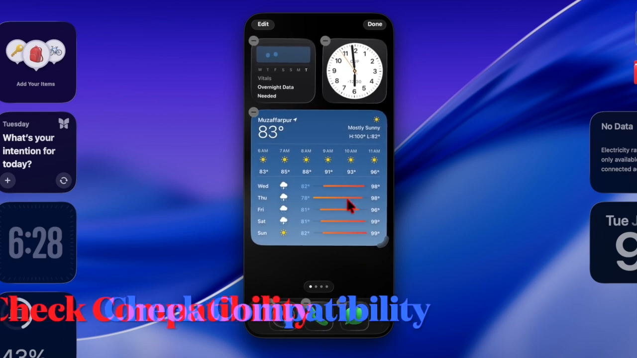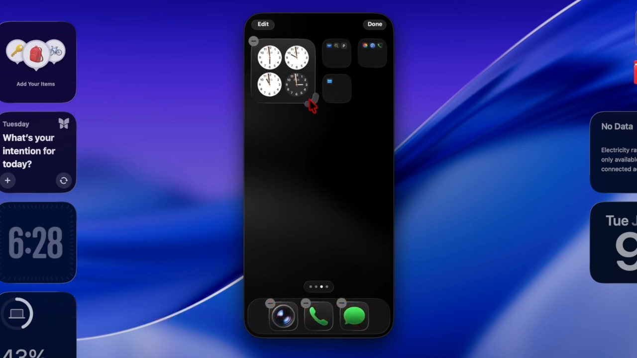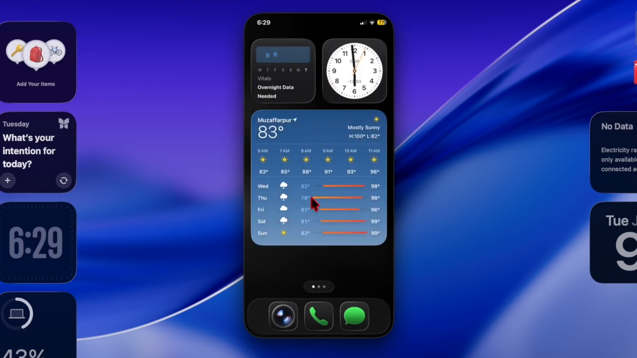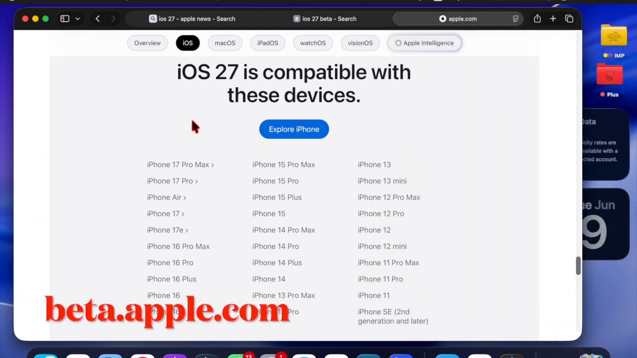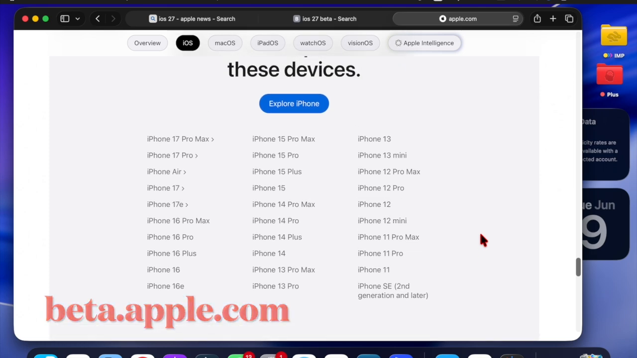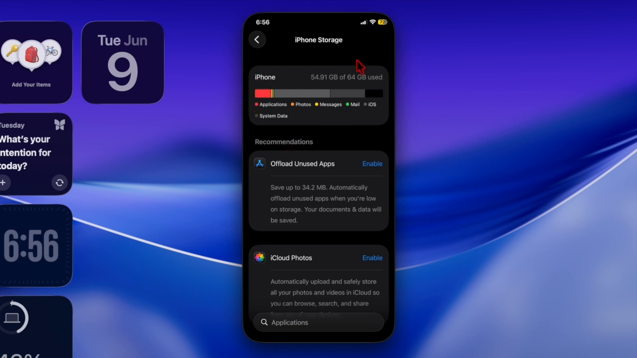First and foremost, I would recommend you to check your device compatibility. Before enrolling, make sure your iPhone supports iOS 27. Apple typically publishes a list of compatible devices when the beta becomes available. So, visit Apple's official developer or beta program website. Now, confirm that your iPhone model is eligible for iOS 27 and ensure that your device has sufficient free storage.